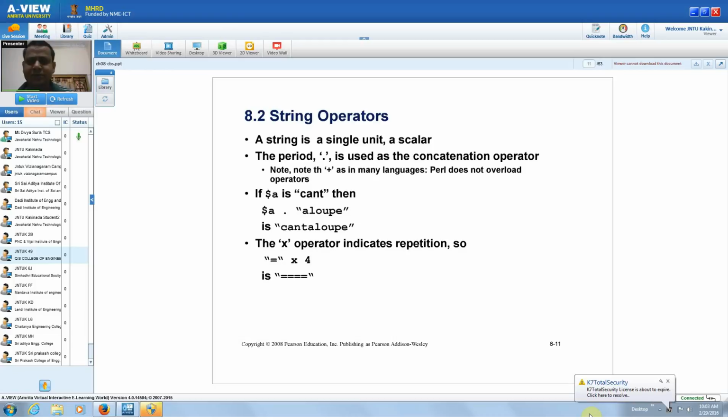Now the string operator. As we are doing a numerical plus or minus arithmetically, in strings also we can do concatenation. If I want to merge two strings, we can merge using the dot operator. As plus is used for numbers, for strings we use the dot for concatenating two strings. We can think TCS dot Hyderabad, then it will concatenate to TCS Hyderabad.